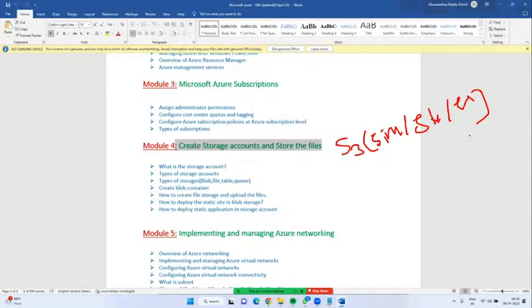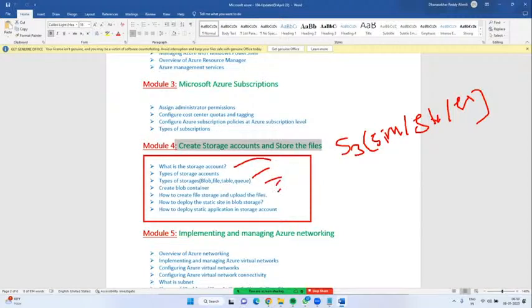Now, here in Microsoft, we have different types of services. Based on our requirement, we will proceed and consume the services. We have storage, blob, file, table, queues, etc.